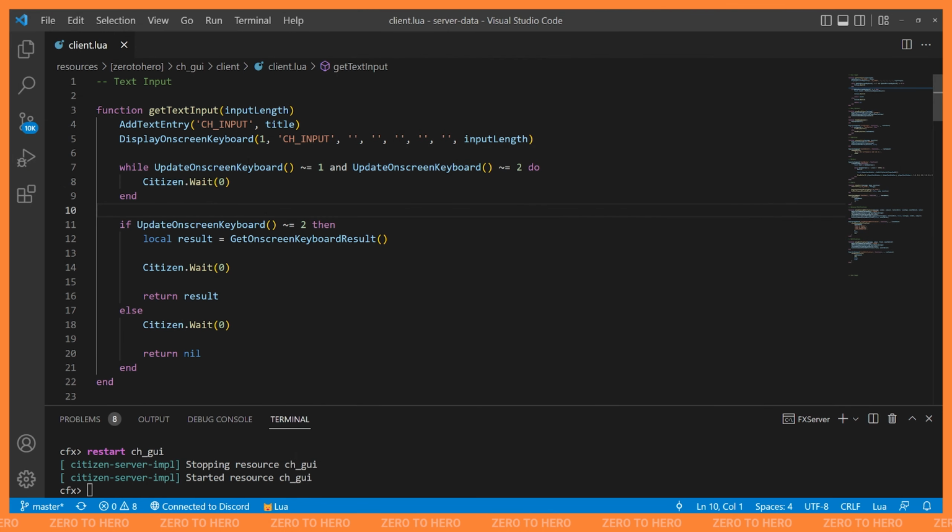So let's take a look at the code that I've implemented for this. The first thing we do is add our text entry. I need a parameter there for title. CH input with our title. Once again, a text entry key is required here. So display on-screen keyboard. And like I mentioned, a lot of these are useless. The important one here is our label or text entry and then our input length.